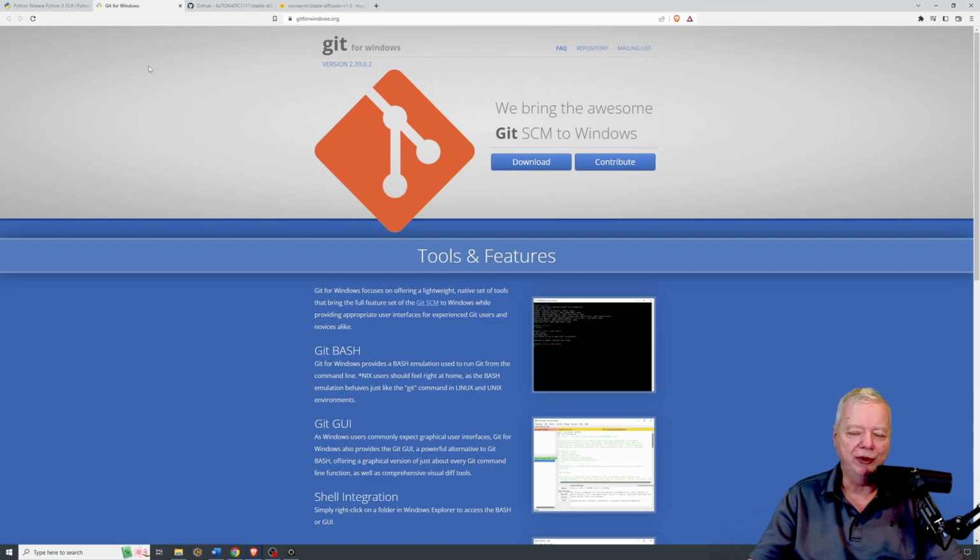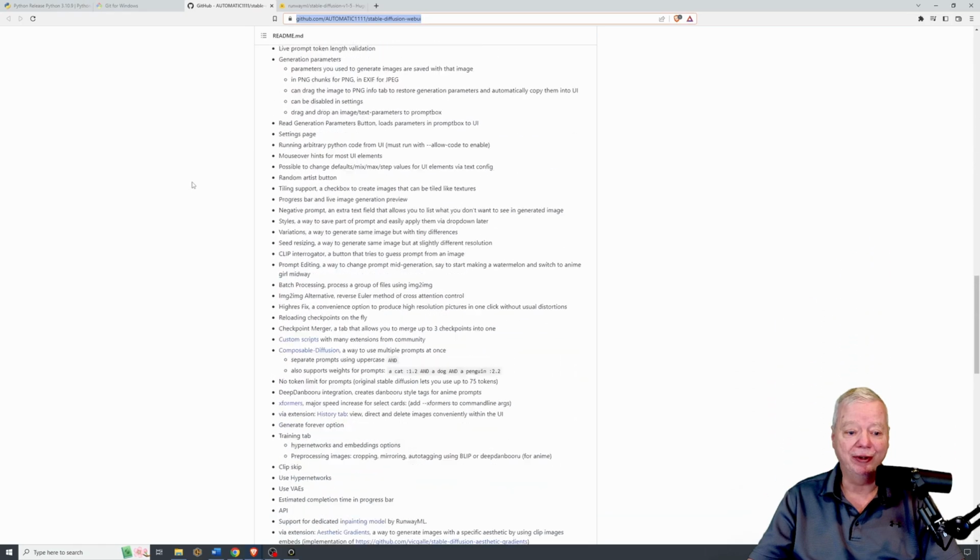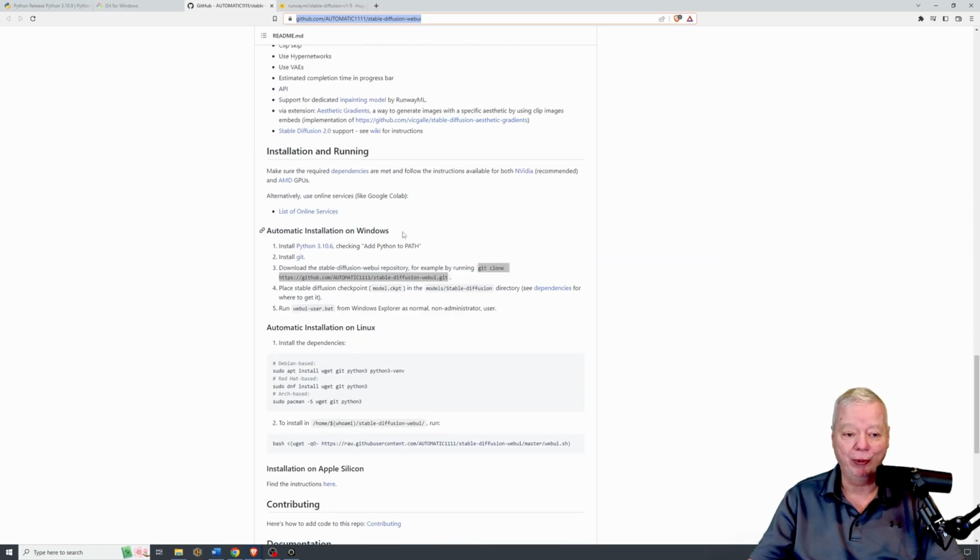to check that out. Once you've finished downloading and installing Git for Windows, the next step is to go to GitHub, and you're going to go to github.com/automatic1111/stable-diffusion-webui. And when you get to this page, you're going to scroll down until you see Automatic Installation on Windows. And what you're going to do is highlight this on step three here. You're going to highlight this text that is in gray, which starts with the word git, G-I-T, and ends with the word .git. Now, you're not going to copy the period at the end, but just everything that's in gray there. And you're going to copy that by hitting Control C.